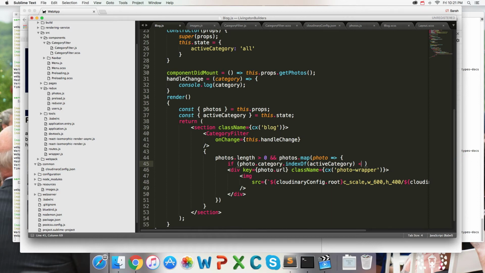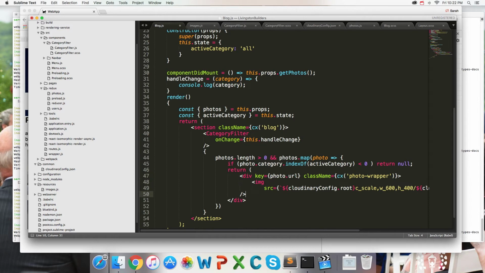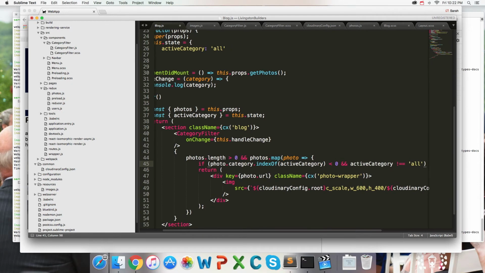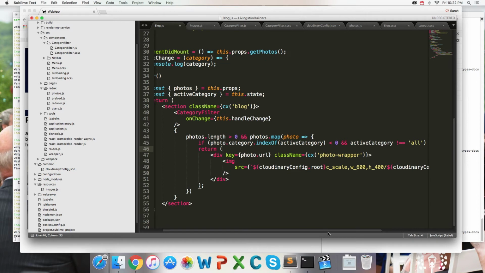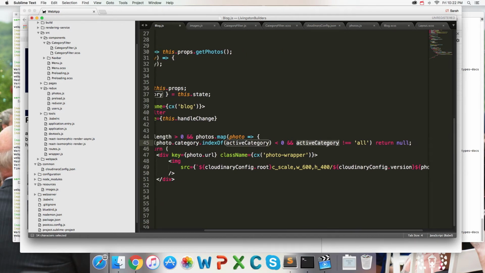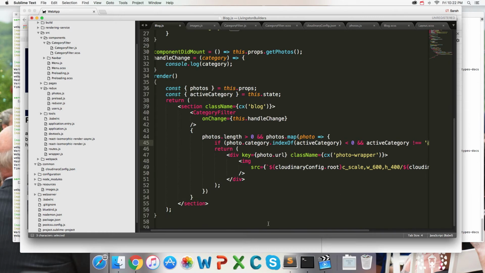Or better yet, what we can say is if it's less than 0, return null, and then we can just say return this after that, right? Because if it's not true, then we'll get through to this part, and we're home free to do the rendering. We should also add an and here. So we want to say, and also active category is not all, because if it's all, we want to continue anyway. So there we go.